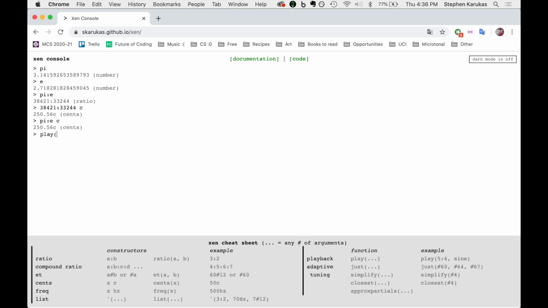And so if I give an interval as an argument to play, it'll play it back with the bottom note being 261.63 Hertz, which is middle C. I can also play back this interval at other transpositions, such as if I wanted to play it back starting at MIDI note 69, which is 440 Hertz.